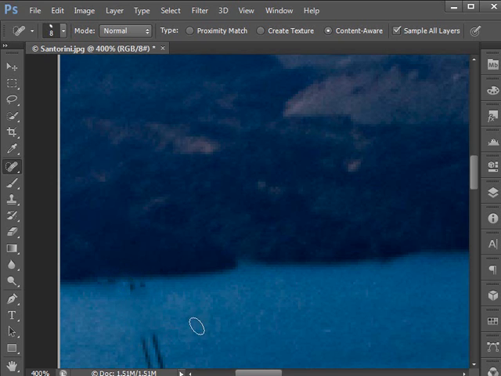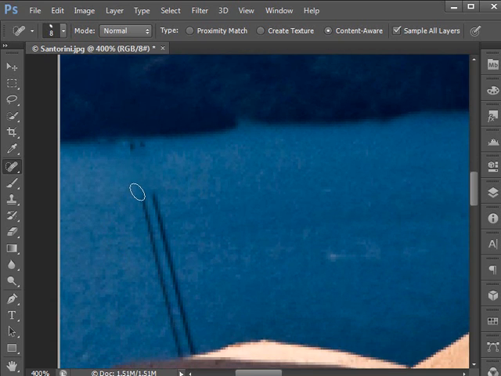So let's just go ahead and clean this up, and I'll come back here in just a second and finish up those other areas where I've got the problem. And you may have to go over that a couple of times.